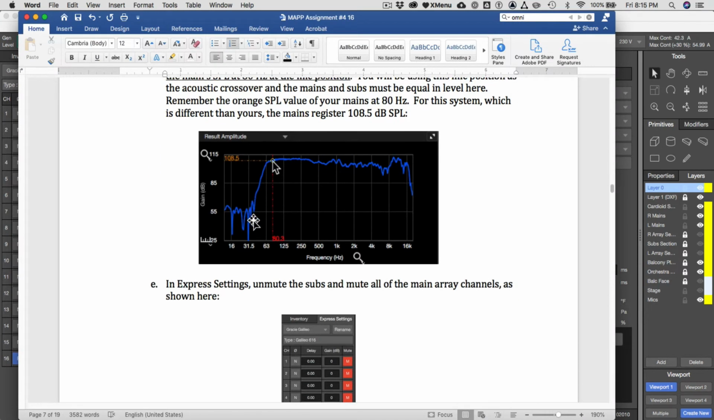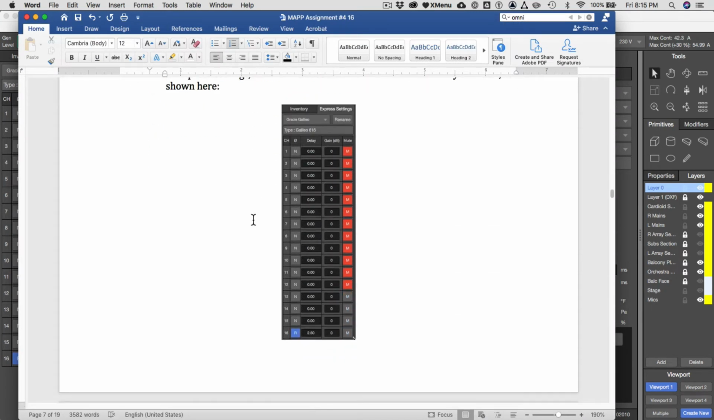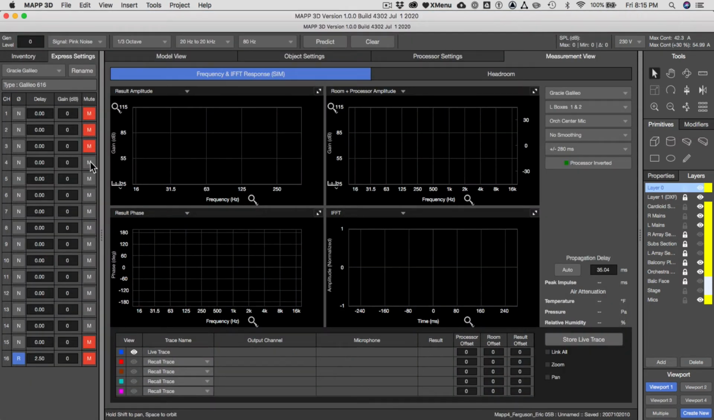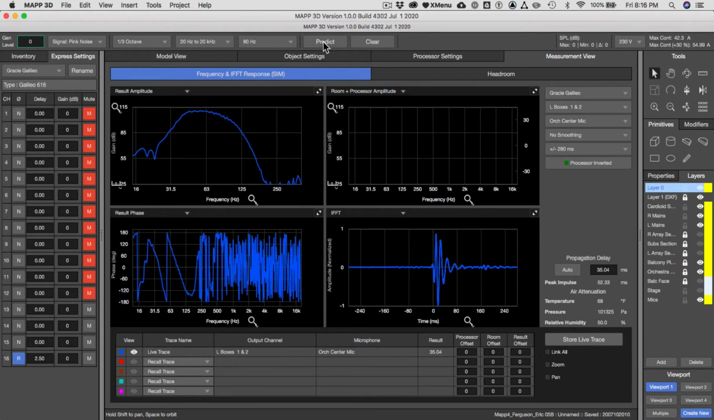And the next thing we're going to do is check out the subs. I want to make sure that is indeed what I'm supposed to do. And it shows you, yep, we need to mute all the mains and open up the subs. So some mute buttons here. Going to mute. Remember that you have 6 for the mains left and 6 for the mains right. That makes 12. And we're going to unmute the subs. And we're going to do a prediction. And same thing.